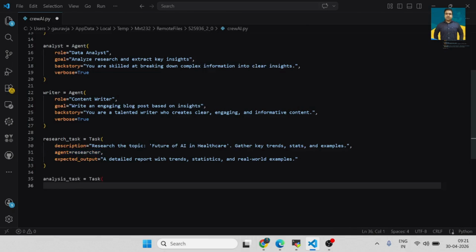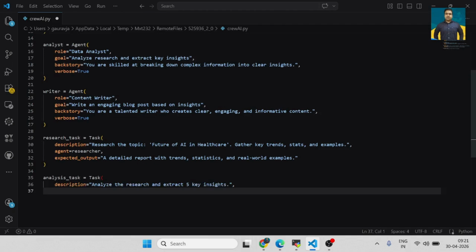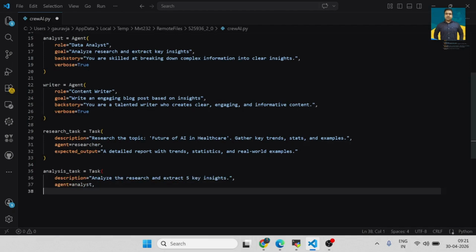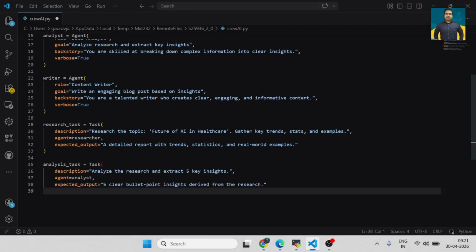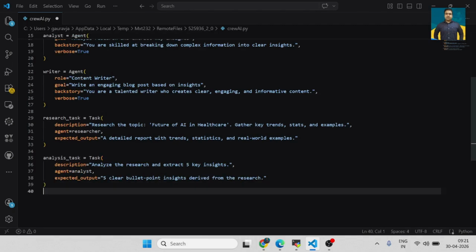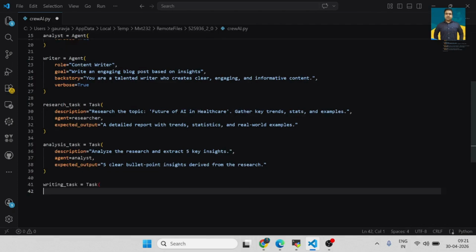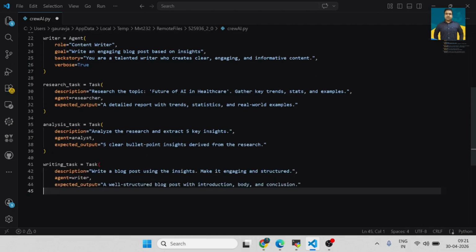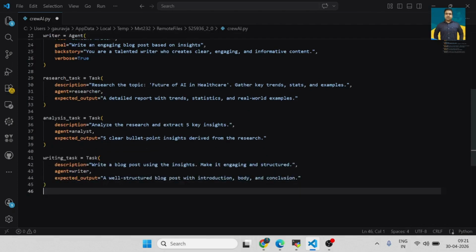So now it's the turn of the analysis agent. We have defined the description, then the agent is analyst, and then the expected output should be 5 clear bullet points derived from the research. Okay. And then we can close it. After that, we can define the task for the last one. So this is for the writer agent. Okay, so we are done with defining the agents also. We are done with defining the task for each agent as well.